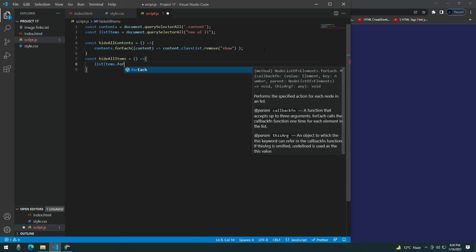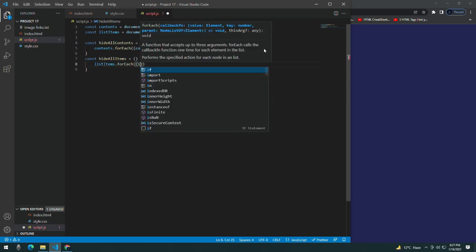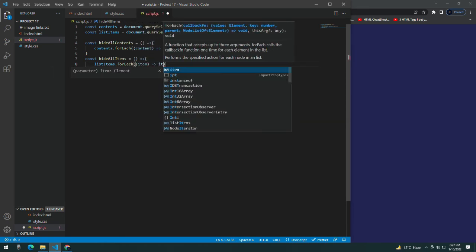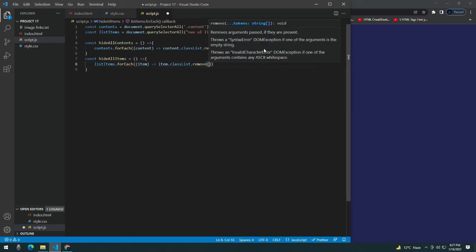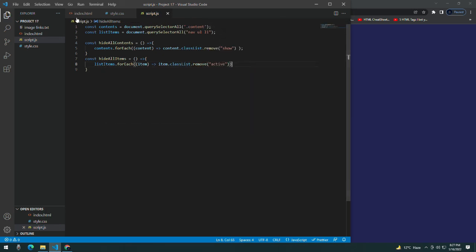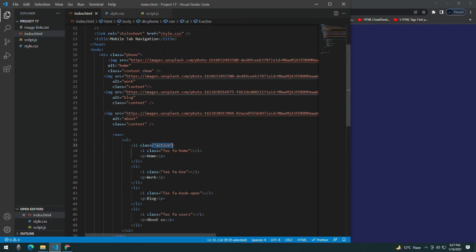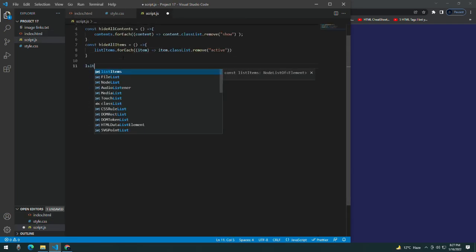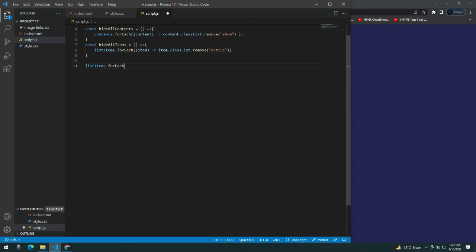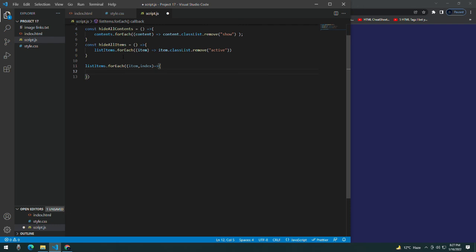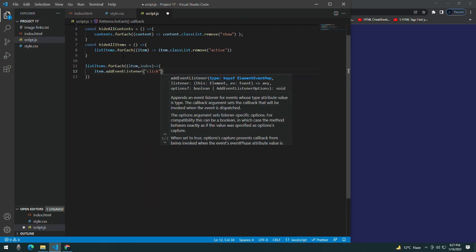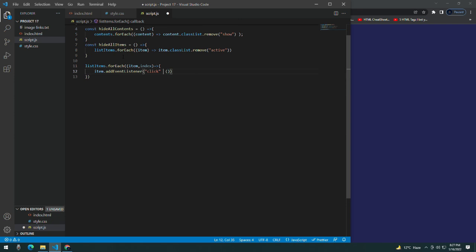Now for the hide item, list items should forEach again, almost doing the same logic. item.classList.remove, this time remove active. You can see that it has an active class. Now listItems.forEach, passing item and index to it. item.addEventListener click, comma, creating an arrow function.